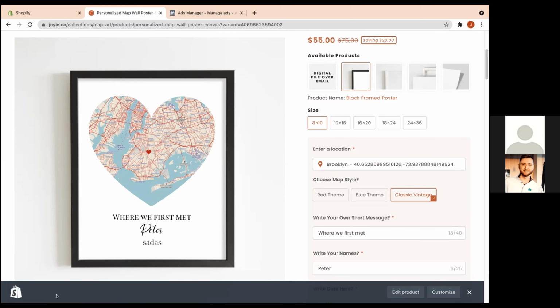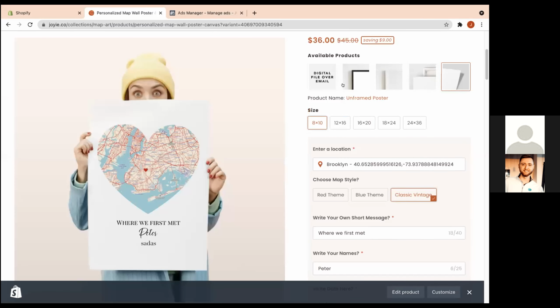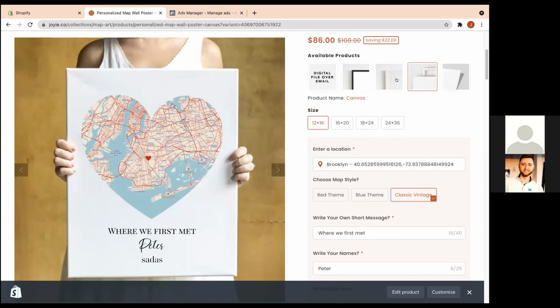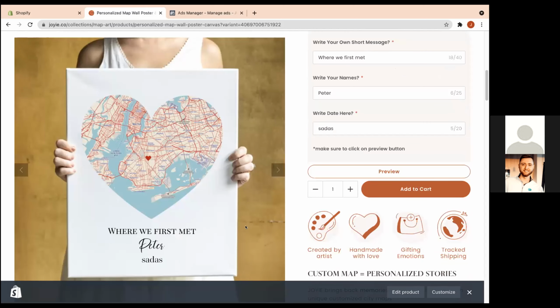Like, this is the poster, then we can scroll and pick the canvas from available products. So it's like different creatives. Yeah, that's perfect. Grabbing one of these is going to be great. I don't like these backgrounds because they don't feel authentic to me.